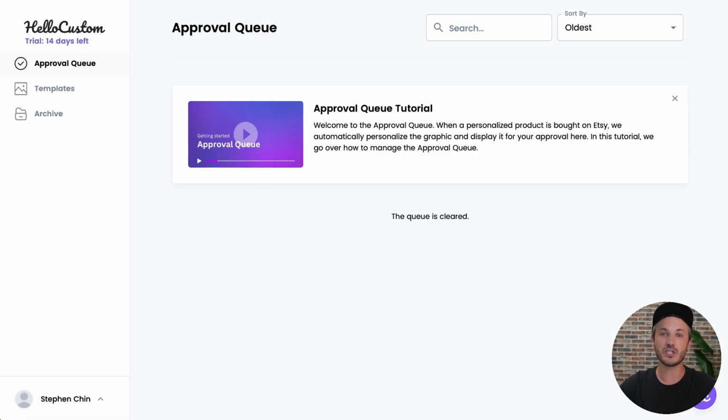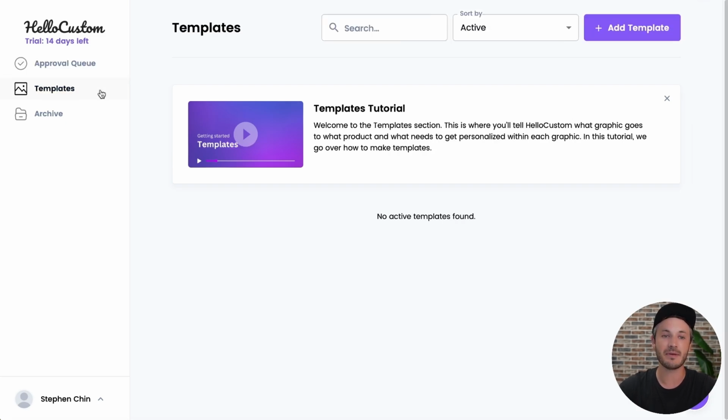Before we jump into how to use HelloCustom, I do want to quickly show you around the tool. Jumping over to the left navigation here, first, we have the approval queue. I will go into more detail later in this video, but when HelloCustom personalizes a graphic, it will display it for your approval here. Next, we have our templates tab. This is where you're going to create a template for each personalized graphic. This is where you're going to tell HelloCustom what graphic belongs to what product and what inside of the graphic needs to be personalized.